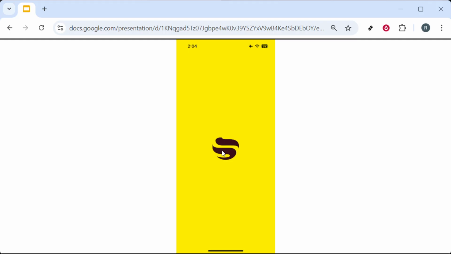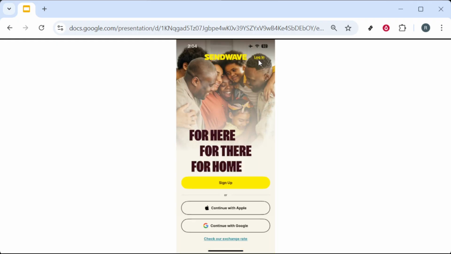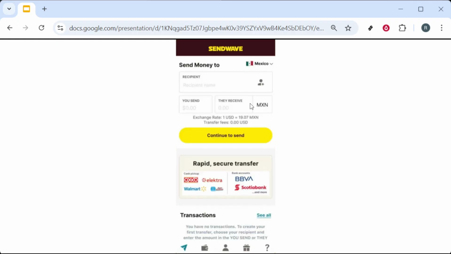Next, log in with your account. Use your usual sign-in method and, for security, never share your login codes with anyone. If you have biometric sign-in enabled, that can make this step faster. Once you land on the dashboard, you can start sending money.